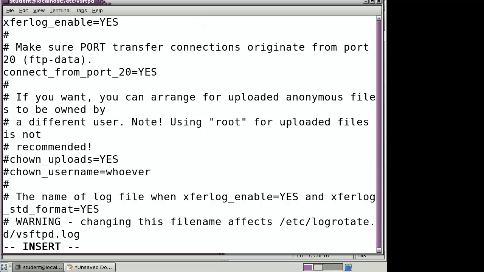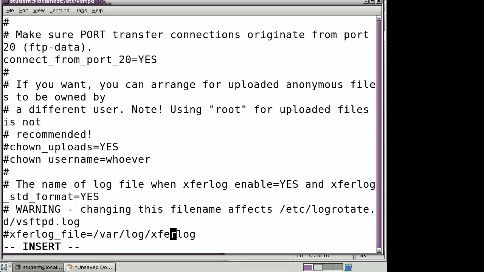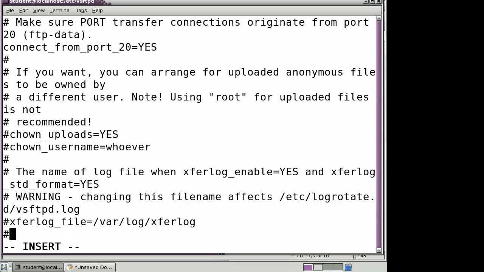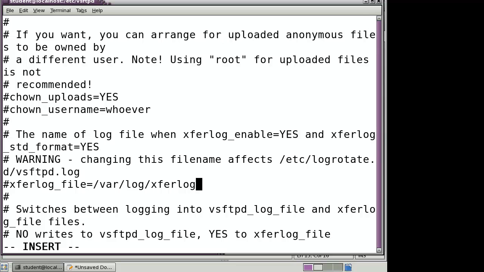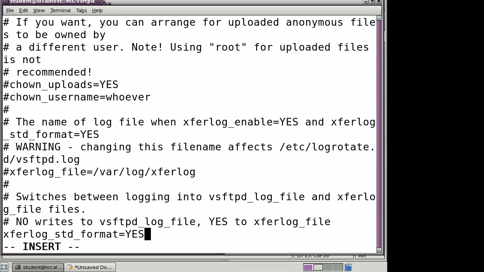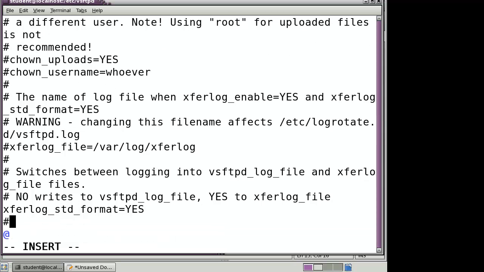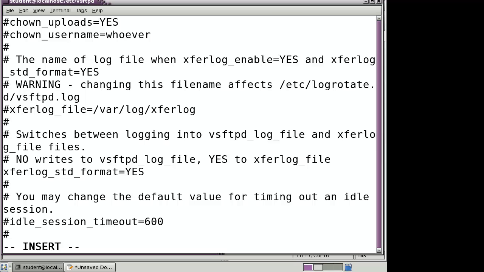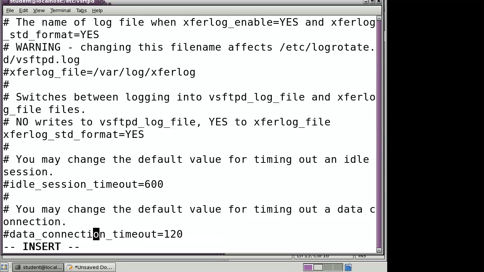The name of the log file when xferlog is logged. Standard format, yes. Warning, changes, blah, blah, blah. This is the location of the log file. Don't change it, please. Leave it as is. This is how you can change it if you need to, but there it is. But don't do it, please. You're not changing it, so leave it alone. All right, we're going to leave all that stuff alone. Standard format, yes, it's fine. Don't do anything. Idle session timeout, 600 is fine. Just leave it alone. Leave it commented out.